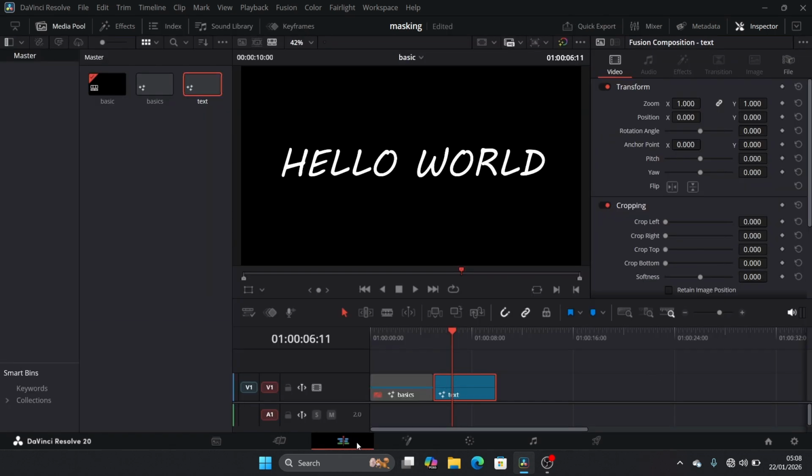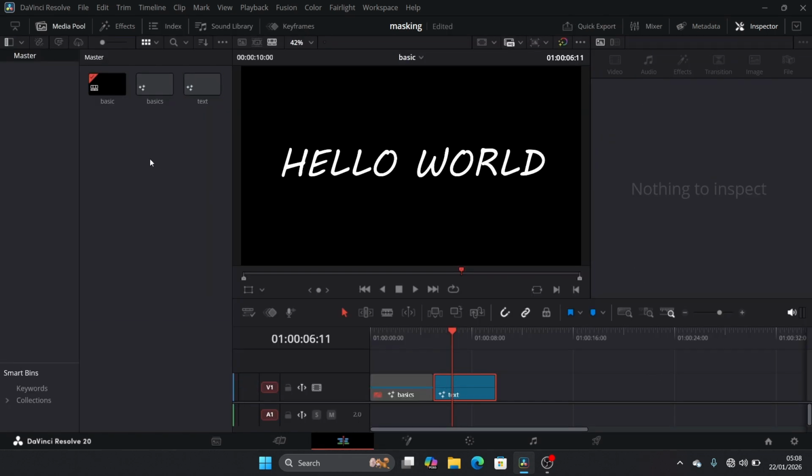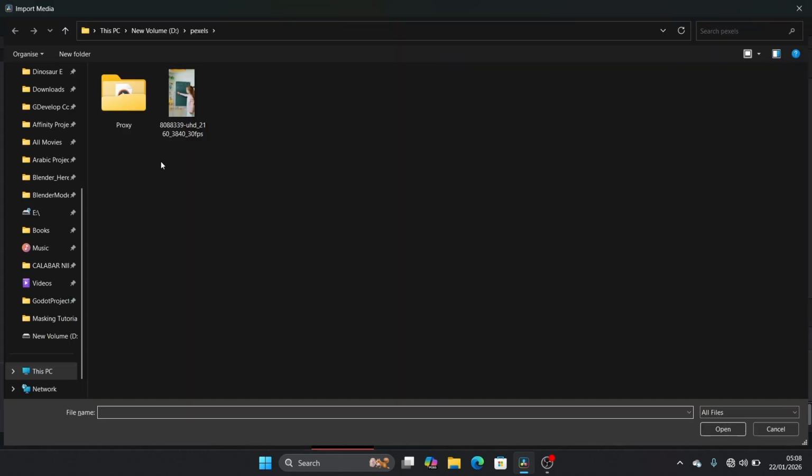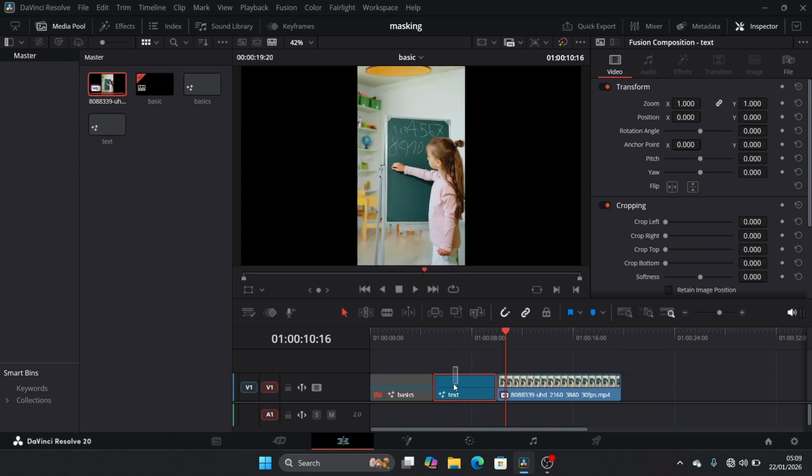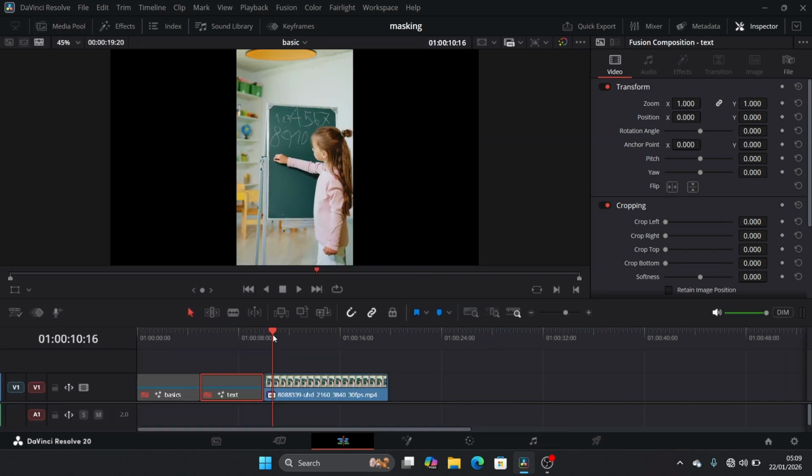So let's see how we can use masks with a video clip. So I'll import a video clip. I'll hit Control I. I'll go to my folder and open a simple video, and I'll drag this video to my timeline like so, and I'll disable this one, and I'll go ahead and hide the media.